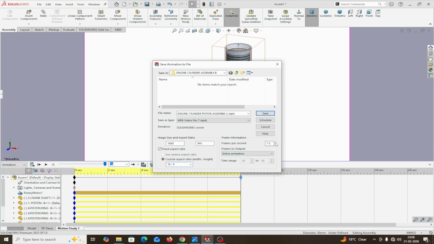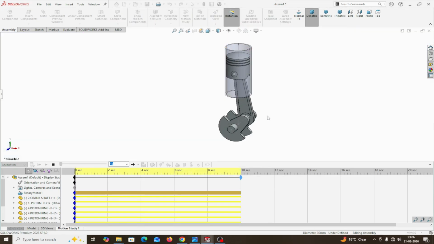And frames you can change from here, 50 frames. The path you can select here. Engine cylinder assembly. And save it. This one. This is saving. This will save in this location. Okay. In this way you can save the animation.